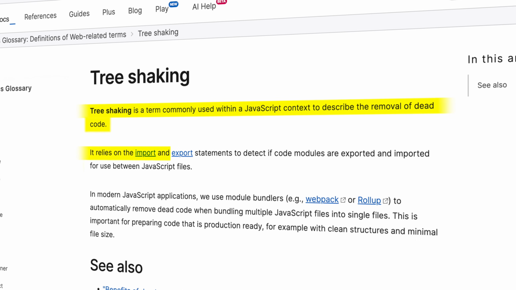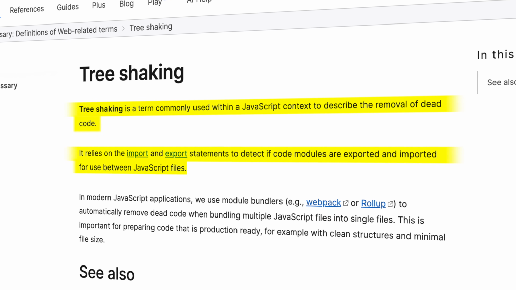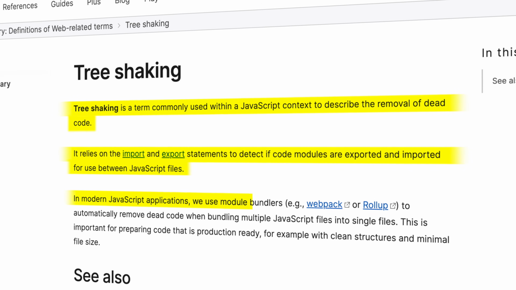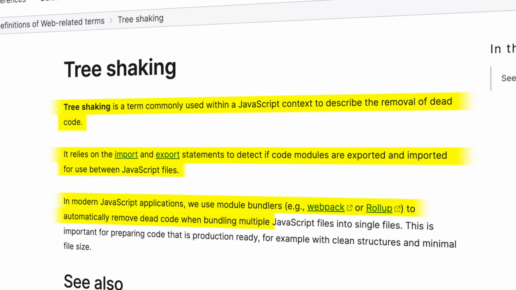It relies on the import and export statements to detect if code modules are exported and imported for use between JavaScript files. In modern JavaScript applications, we use module bundlers like Webpack to automatically remove dead code when bundling multiple JavaScript files into single files. What it means is that imagine you use an external library and you import just a few functions from that. Webpack detects that it's only two functions and it won't import the whole library into your project, so that the final bundle, the final JavaScript file, won't contain all of the external library.